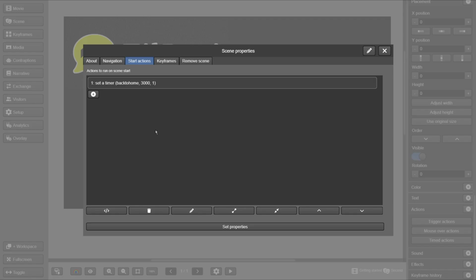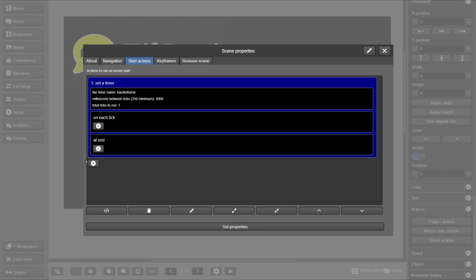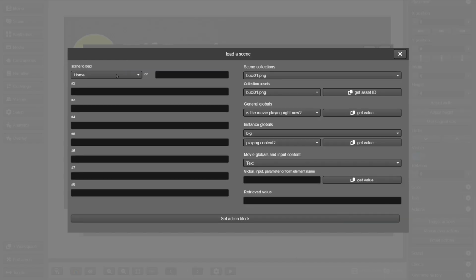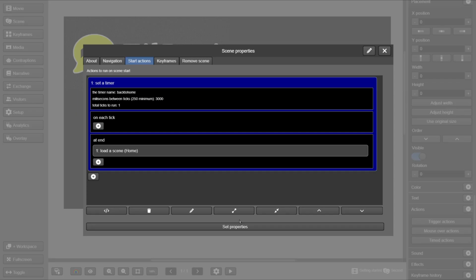Several blocks allow for subsequent actions, such as timers. Click on the block to select it, and then on the Expand button. You will see that, in addition to the plus button to create a second block below, 2 others have appeared, on each tick and at end. The Nested Blocks feature allows for the creation of sophisticated interactions in Tealbussy. In our case, we don't need actions on each tick. We only need to load the other scene at the end of the timer's execution. So click the plus button in at end, and we will add our already known load scene action, pointing to the home scene. See how the expanded blocks look now. Click on Set Properties to register this change.